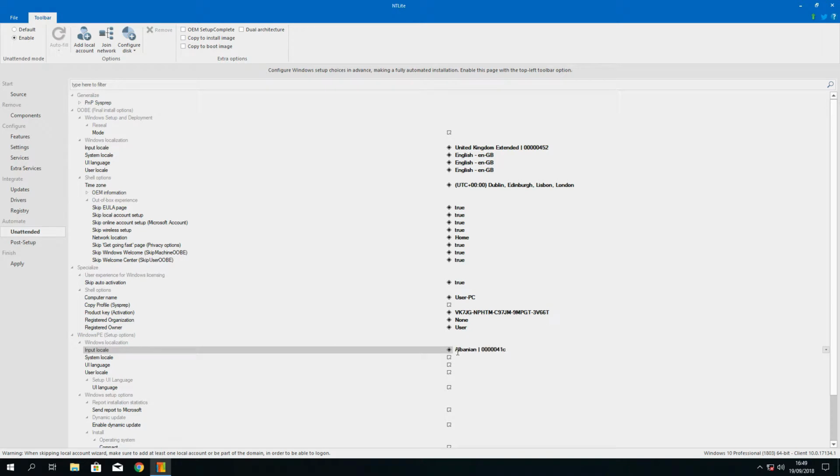Right, and now the PE settings, we're going to put same again, United Kingdom is above, system local, I'm going to put GB. My language GB, user local, same again, okay, UI language GB, right.